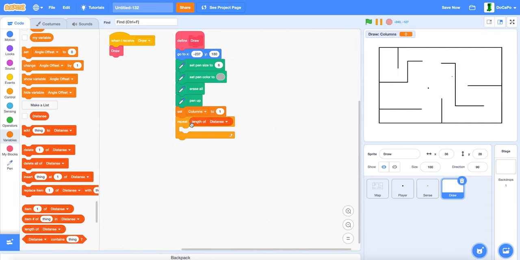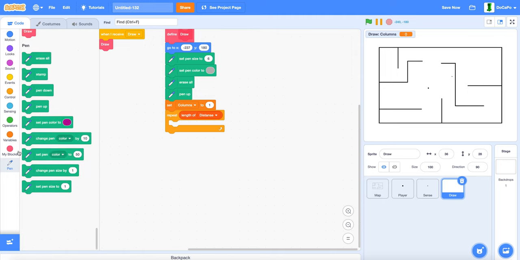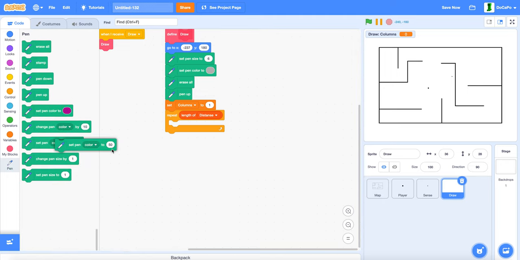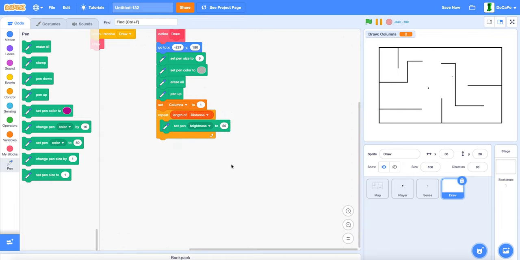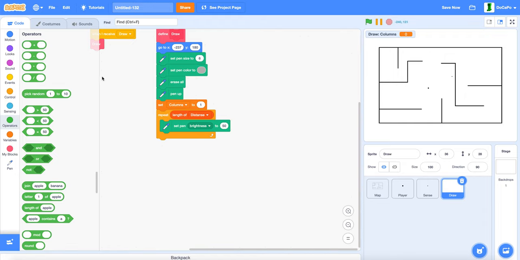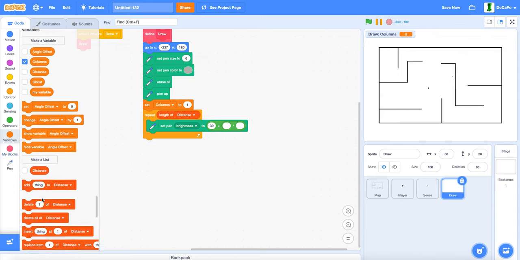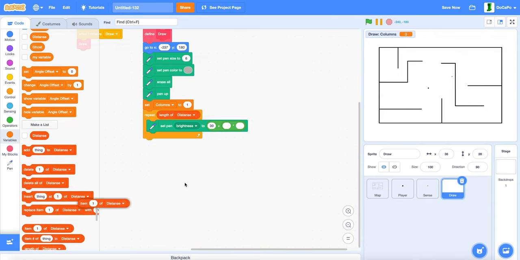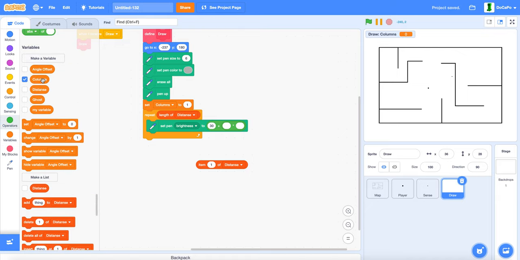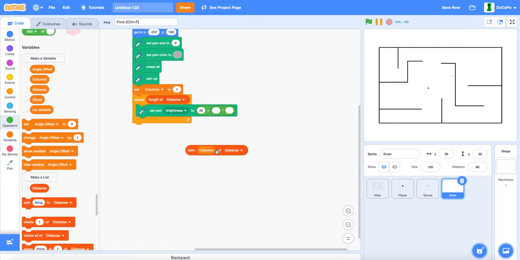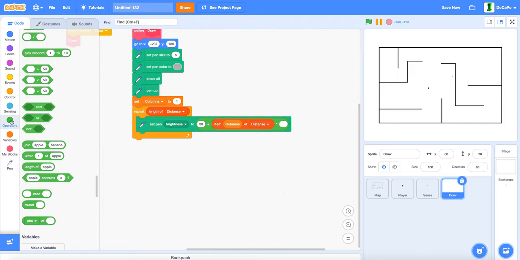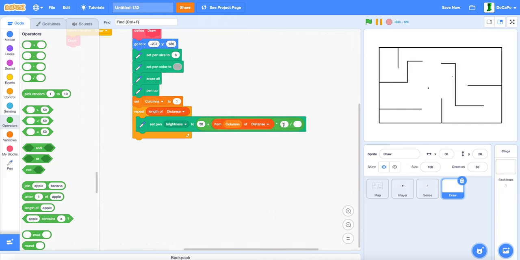Now repeat length of distance, and then set brightness to 30 plus, and then times item of columns of distance, times 30 divided by 60.